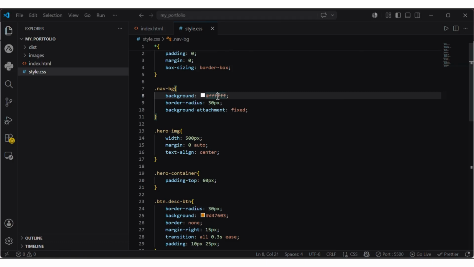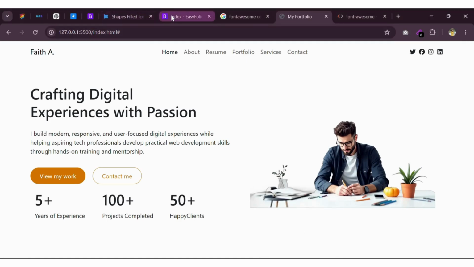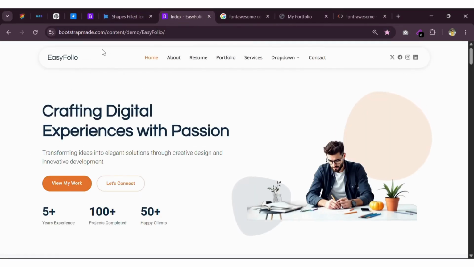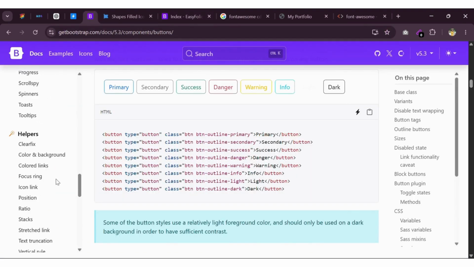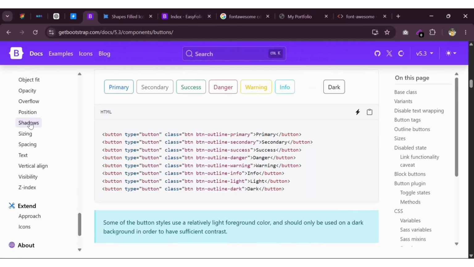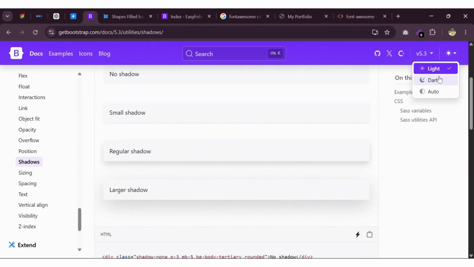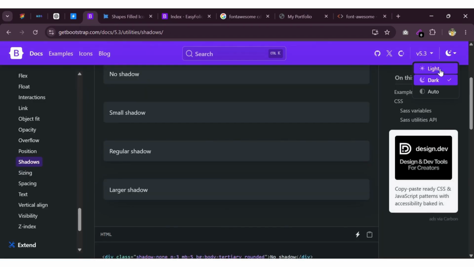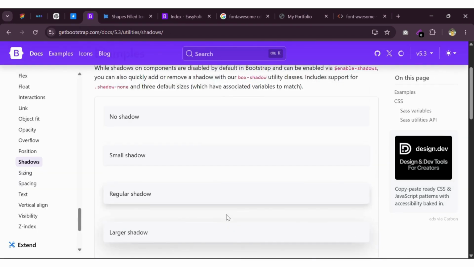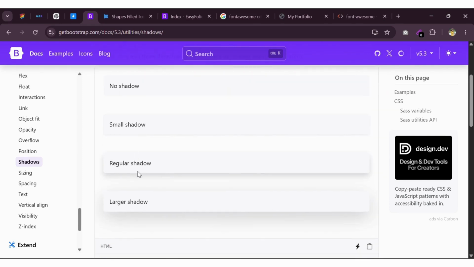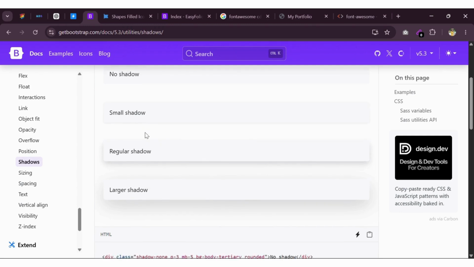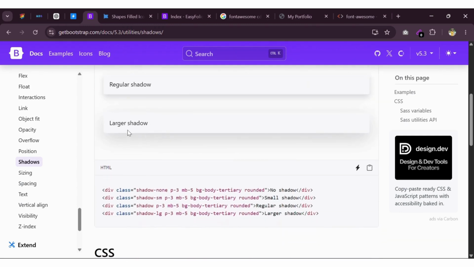Alright, so let's just leave the color as white, and let's add shadow. I think they're both white. The shadow is what is bringing out the difference. So in our Bootstrap, we're going to look for shadow. Here we have shadows. If your Bootstrap is on dark mode, you have to turn it to light mode so that you'll be able to see correctly. So here we have no shadow, small shadow, regular shadow, large shadow.